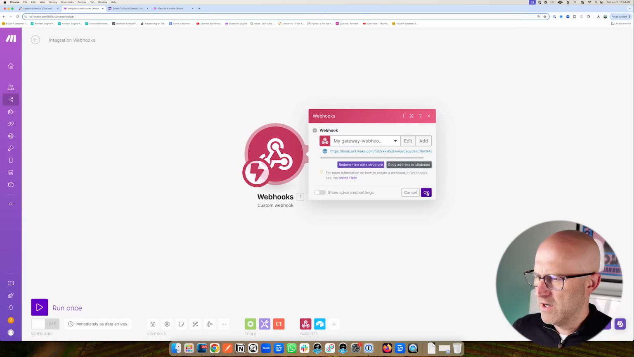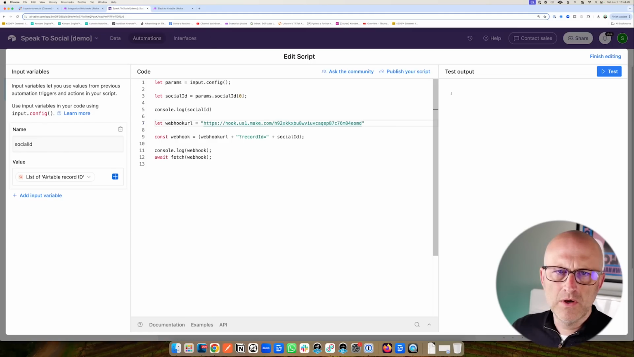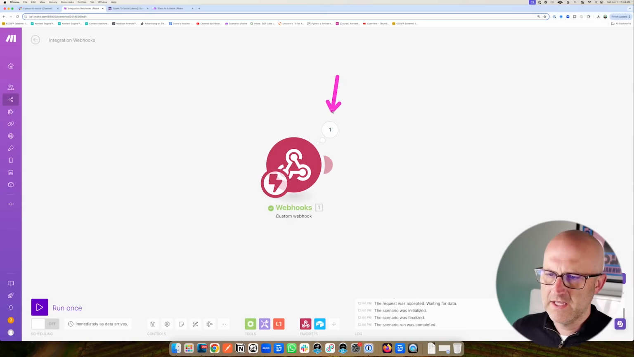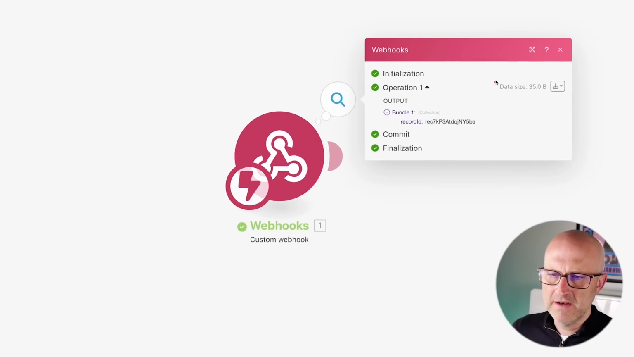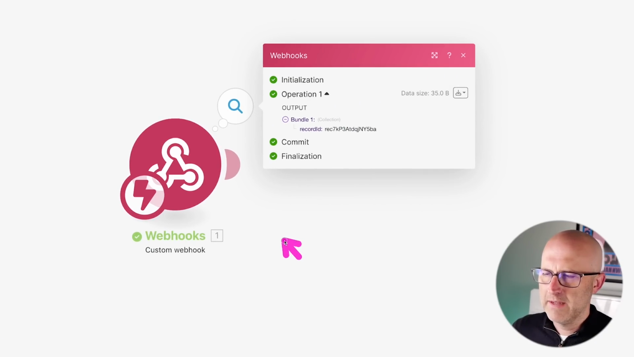I'm going to click OK and I'm going to go ahead and run once so it's waiting for a request. Jump back to Airtable. I'm going to go ahead and click test. The test ran successfully. If I jump back to Make, we're going to see that we have a new request that came in and we're going to see that it passed that record ID into Make, and now we can go ahead and grab that record from Airtable and continue on.